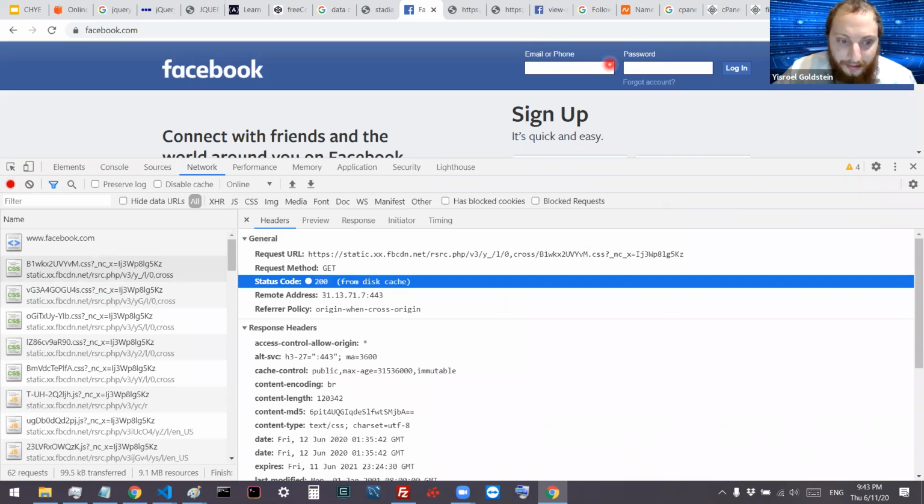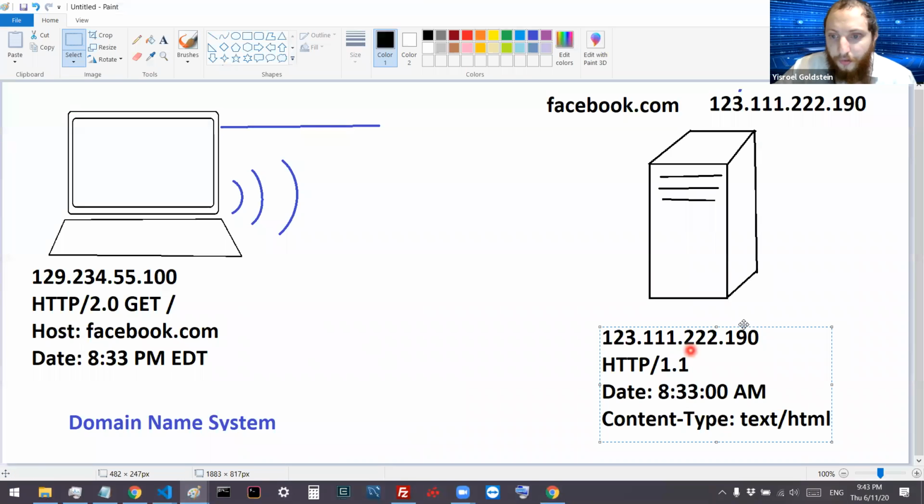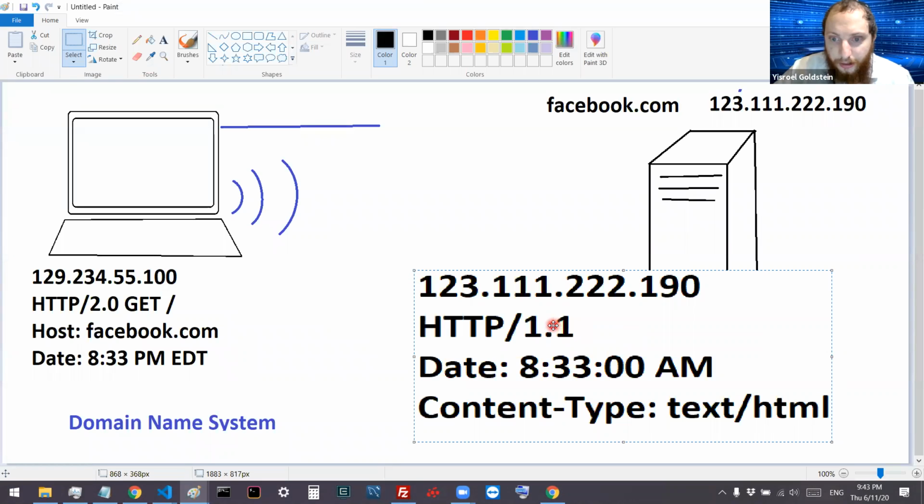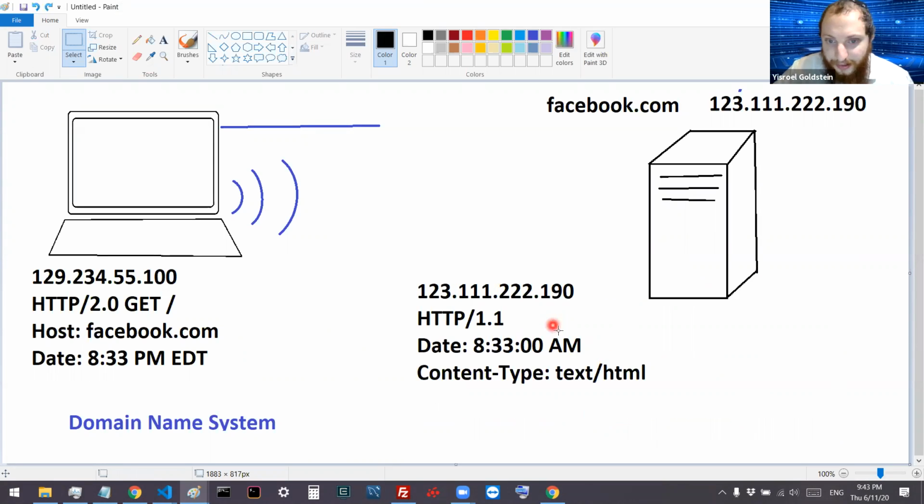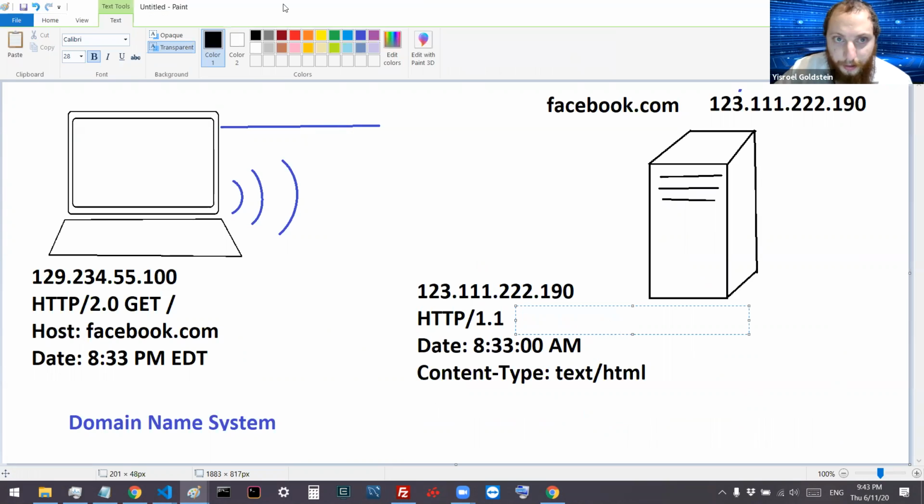Oh, I forgot to mention, actually, the server sometimes responds. No, it always actually has to respond with a certain code. The server is always going to respond with a certain code and a little message. Usually, if everything went well, then it's going to say 200 OK, which means I got your request, I found what you're looking for, and here it is. Here is the response. Everything went well.